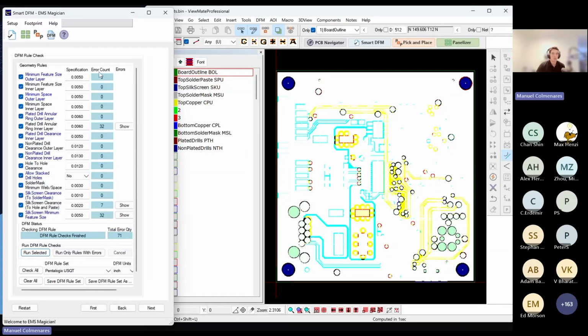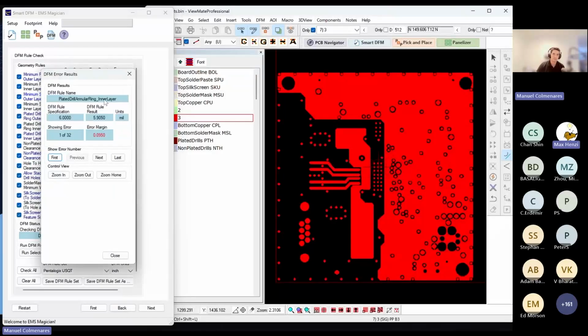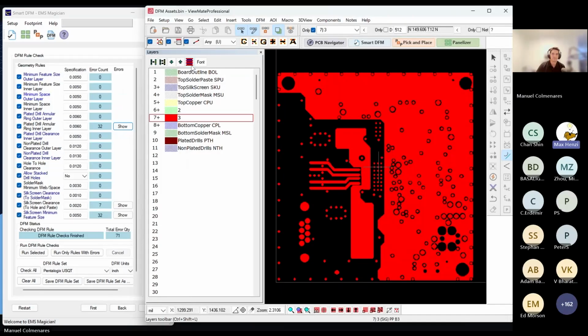So the error count basically found 32 errors for the annular ring measurement in the inner layers, 7 clearance for the silk screen, 32 for the minimum feature size on the silk screen. So we can click on show, and actually, yeah, I recommend you set your layer colors.